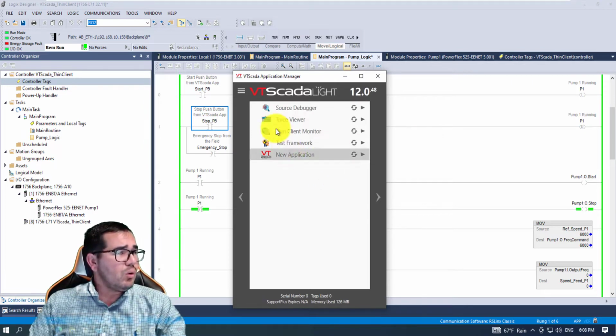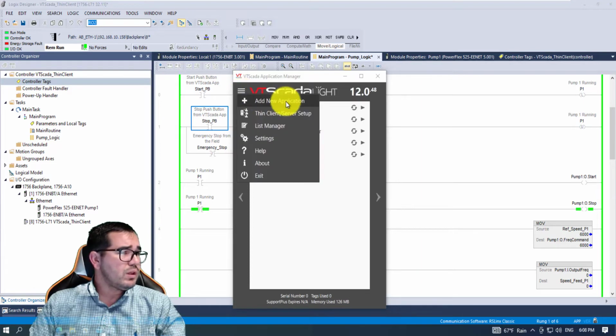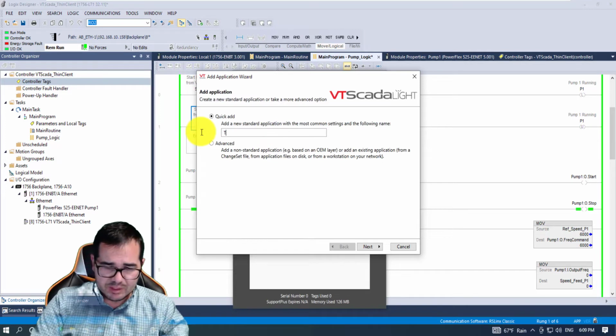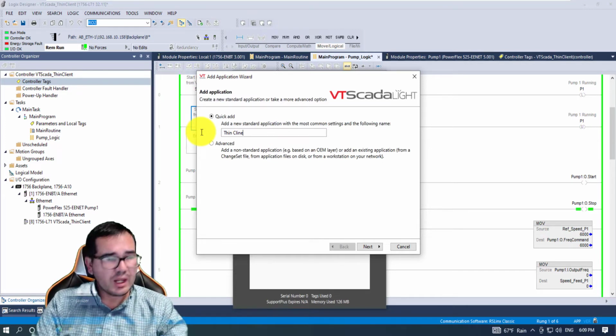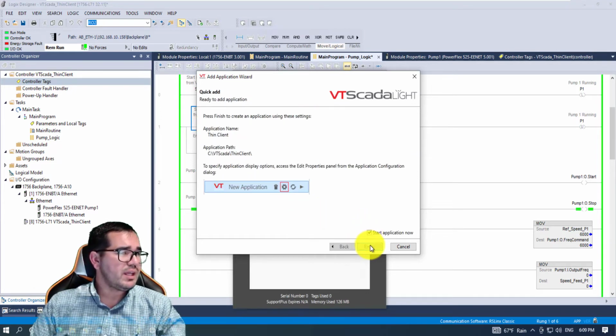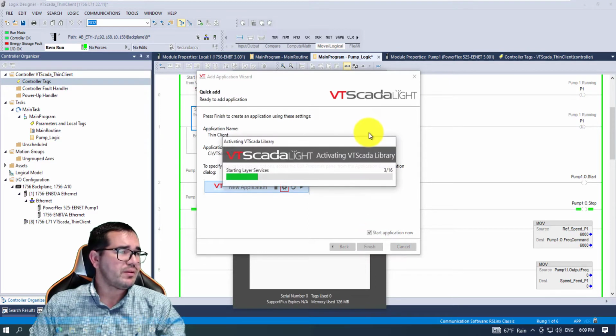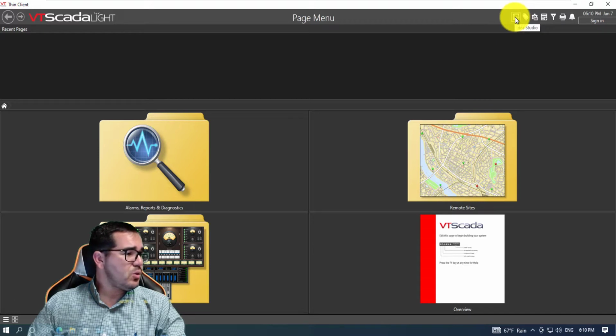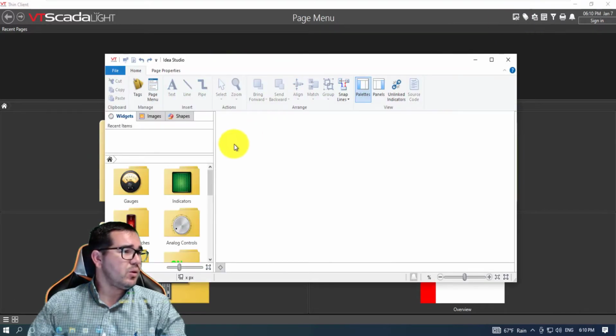So let's start the new application. Let's add the new application here, and this is going to be Team Client. Team Client application. Next, and start application now. Okay, so we just started. So I'm going to add a new screen here.